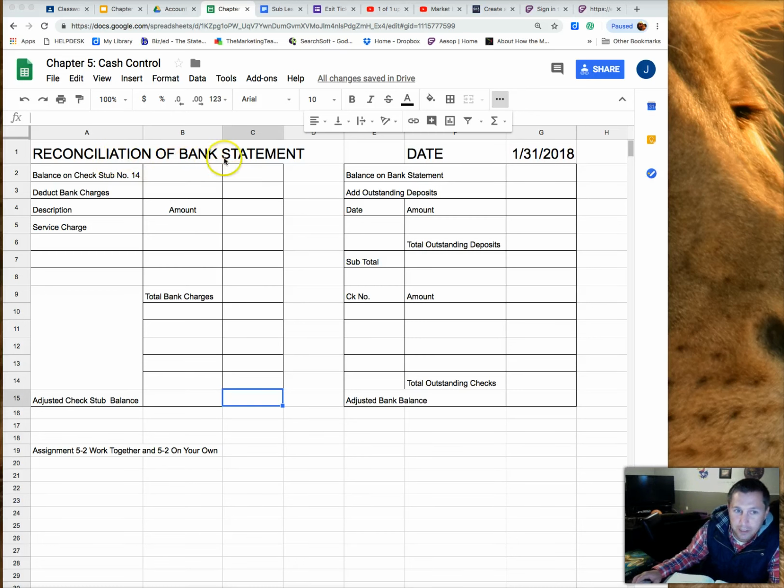A reconciliation of your bank statement means we're making sure that what the bank has recorded for us agrees with what we have in our check stub over here, or our checking account. We want the two to talk to each other and equal the same thing. So we're going to plug in some information on the left side first, then we'll fill in the right, and hopefully the adjusted check stub balance will equal the adjusted bank balance. If we have done all of our accounting correctly, this should happen. This is one of the cash controls that we must deal with, is reconciling our bank statement.